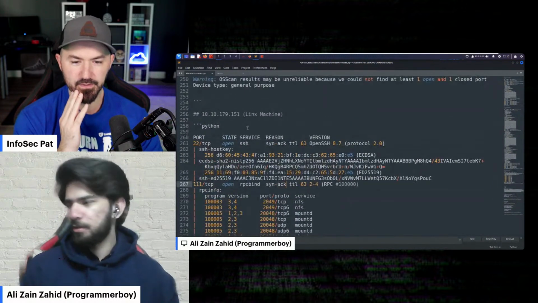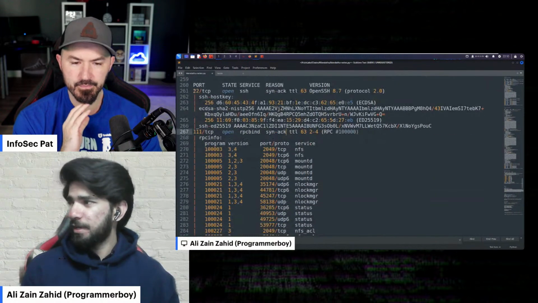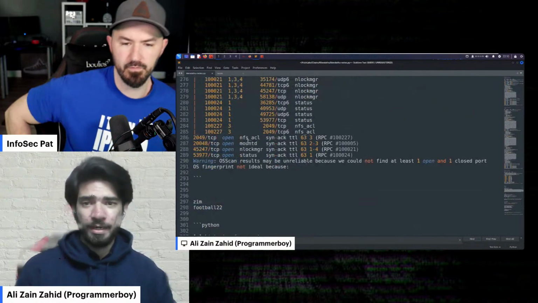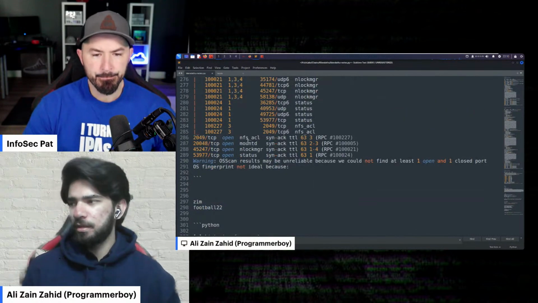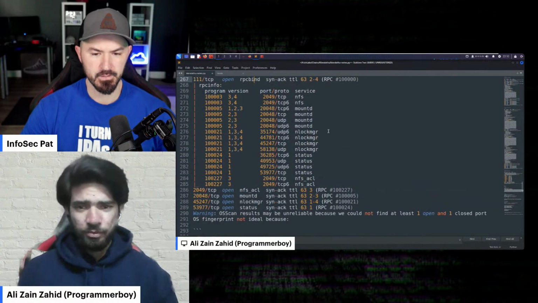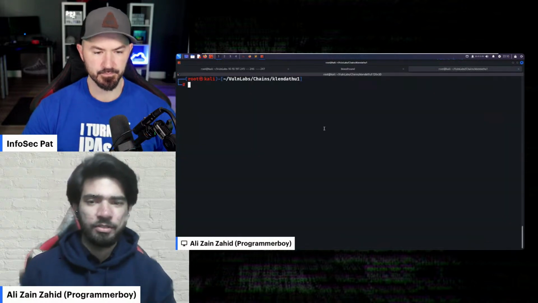Okay, so the third machine is actually a Linux machine, which has SSH over here, RPC over here, and then we do have port 2049, which is definitely the mount port. So yeah, that's all for the nmap scan right over here. Now I will showcase all of my methodology and all of that stuff.